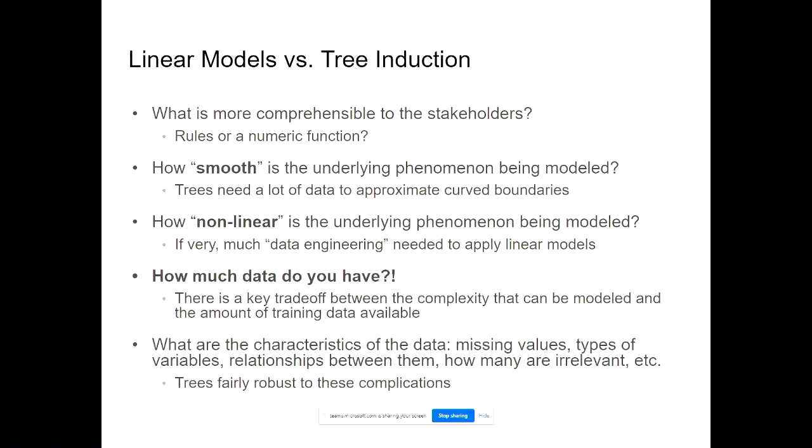Lastly, last comment here: why might we use linear models versus tree induction? These are considerations that will start to develop as we go through more and more different types of machine learning models. So, like I said, before you decide on a model, you usually have to try a lot of different models. And some of the considerations are not necessarily related to the model performance.